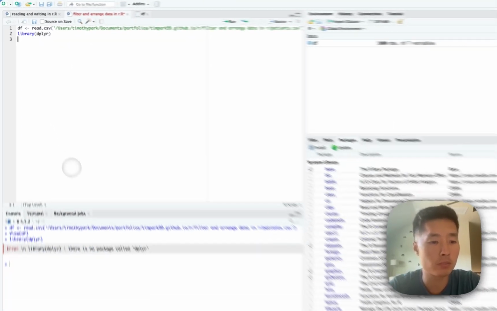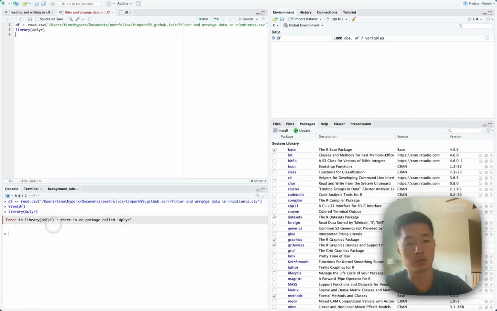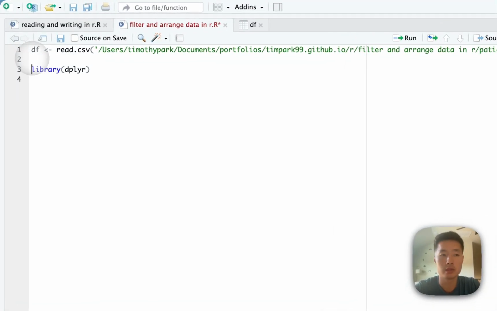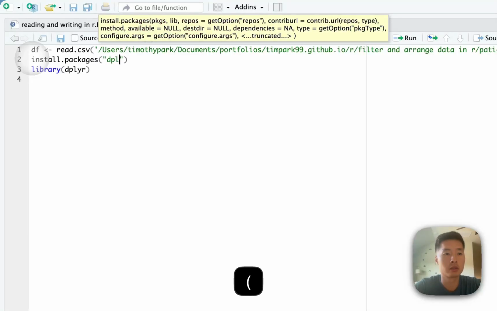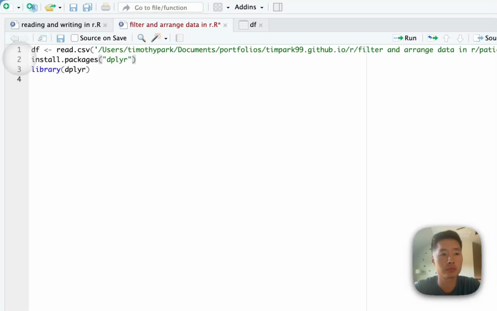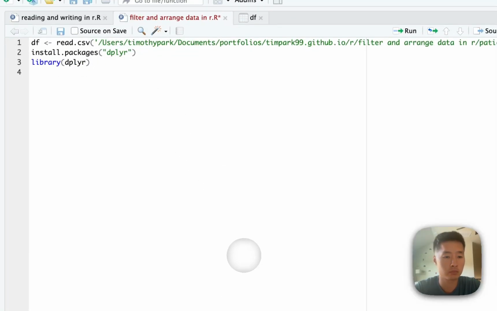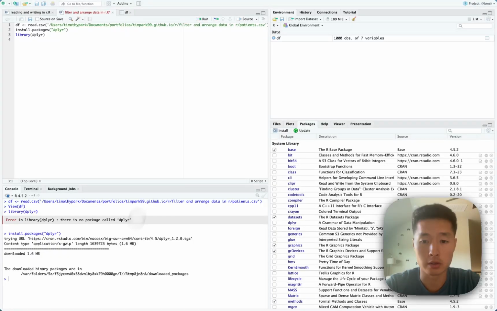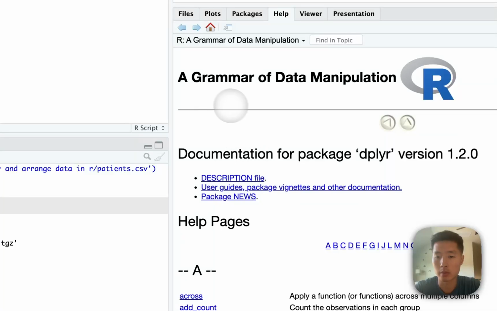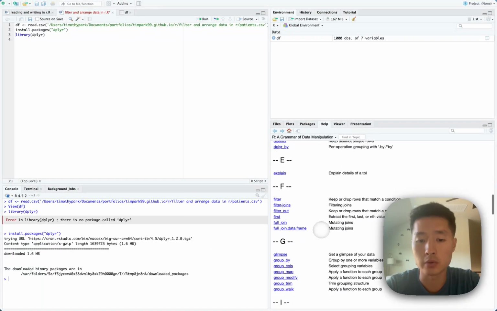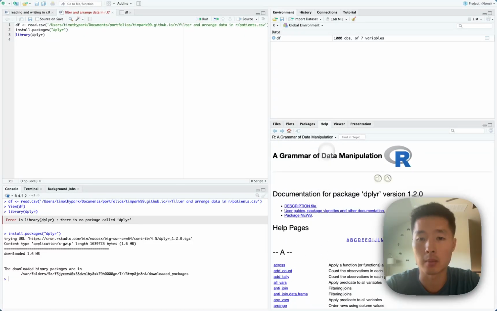When we run it, it gives us an error in library dplyr: there's no package called dplyr, but we can install it using this line right here, install.packages dplyr. When we run it, it installs, and when we look in this packages tab, it's right here, dplyr. We can click on it, and we can see it's a grammar of data manipulation, and all these functions are available to us when we pull in that library.